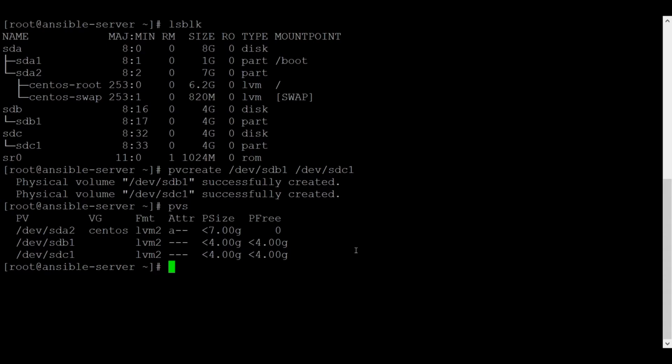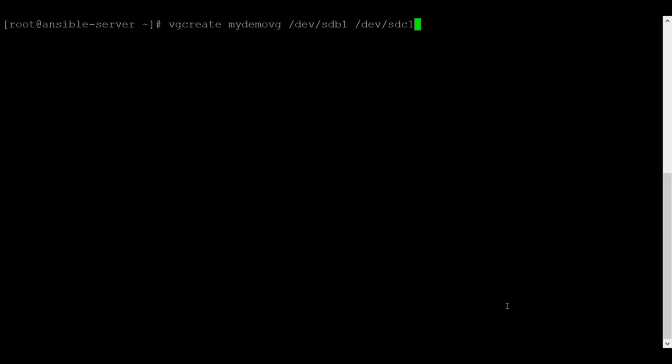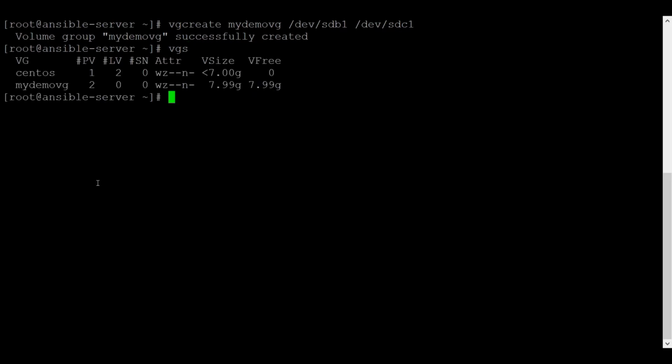Now we need to create the pool, which is the volume group. vgcreate, the VG name, then the disks, right? Using vgs we can see my volume group, that is my demo VG.